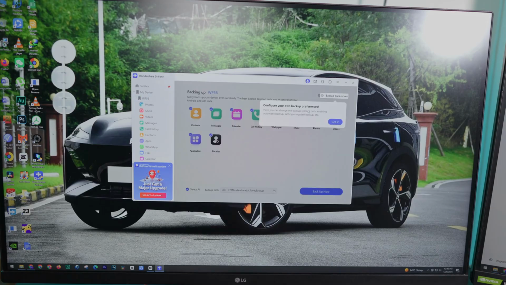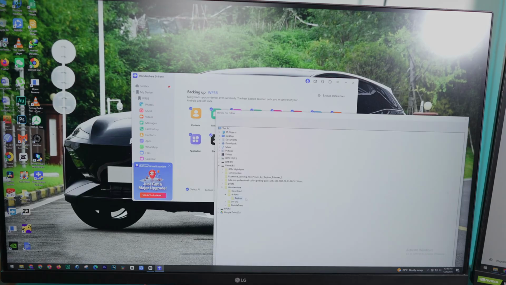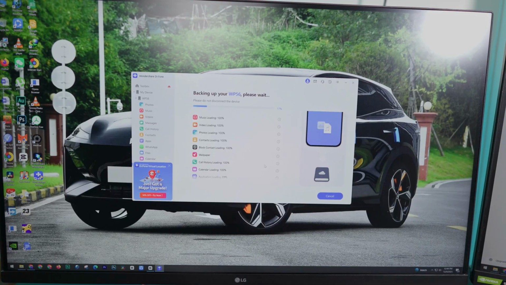So the first thing we did was phone backup. After clicking backup, you can configure your own backup preferences. Here you can choose what files you want to back up. You can also select your PC backup location. I already had a fixed folder selected, so I saved it there. After that, I clicked Backup Now.